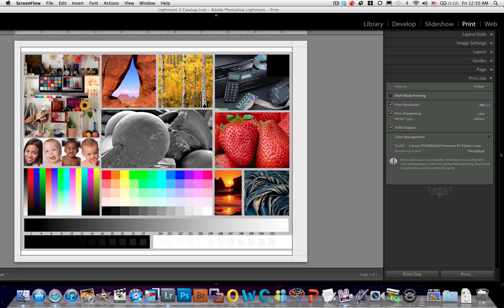Hi, this is Ron Martinson of RonBlog.com, and I'm going to do a little demo today of printing from Lightroom, and we're going to be doing it to a Canon iPF6300.